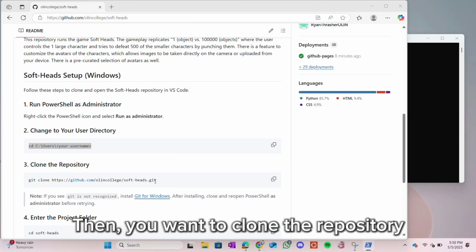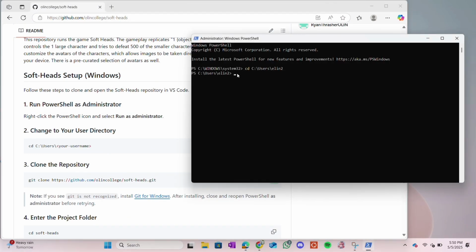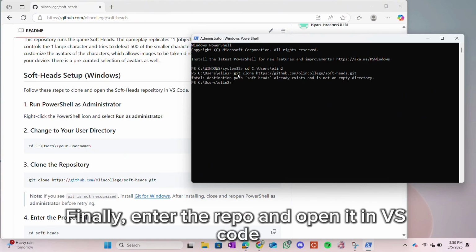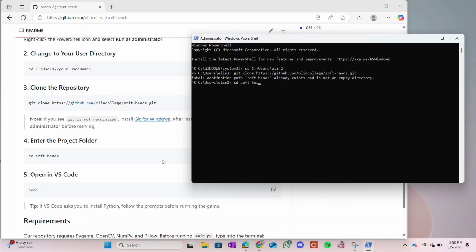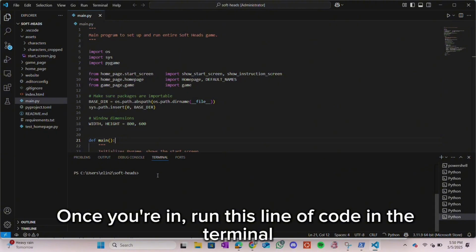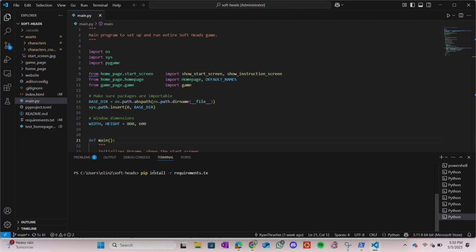Then you'll want to clone the repository. Finally, enter the repo and open it in VS Code. Once you're in, run this line of code in the terminal to download the necessary packages, and now you're in.